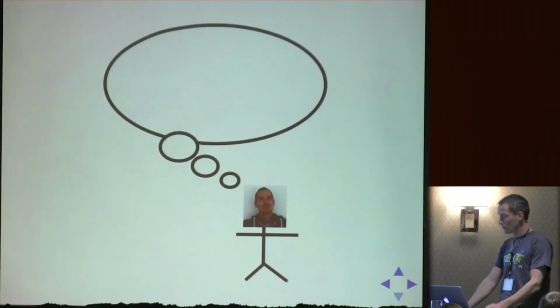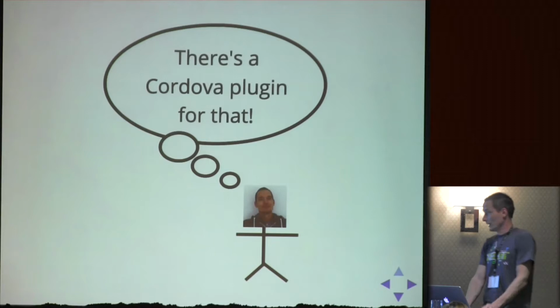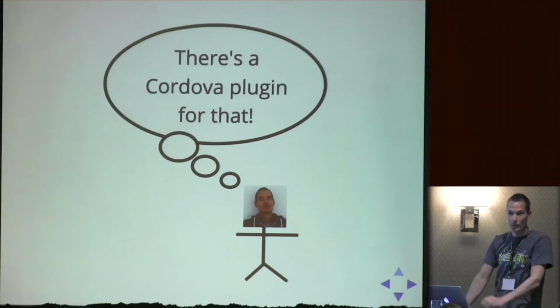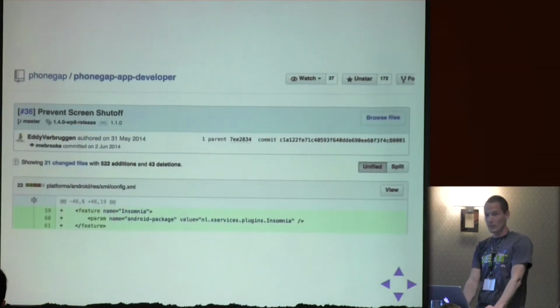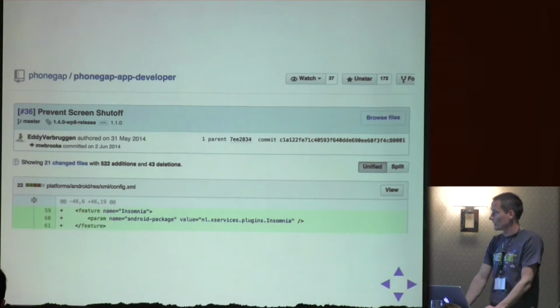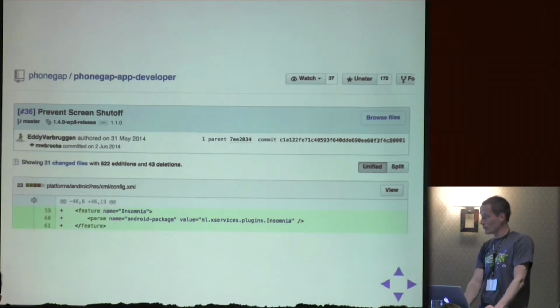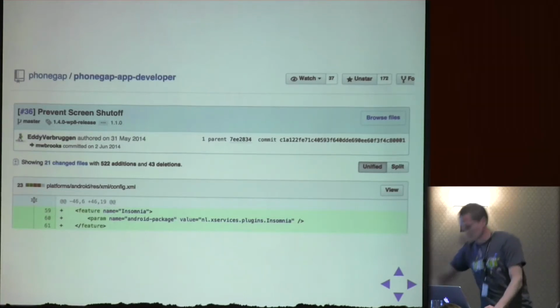So, I was using that app, and it happened to me. So I thought, there's a plugin for that. So I sent a pull request to the guys of the PhoneGap developer app to add Insomnia to their project.